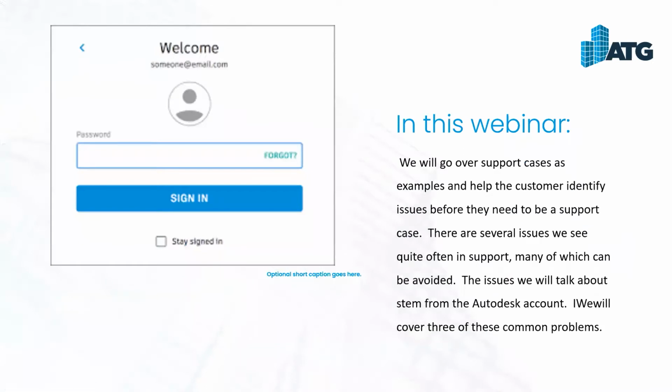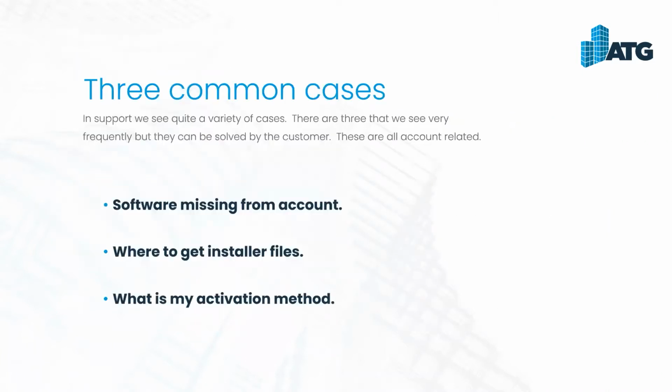So in this webinar, we're going to cover examples of how to log in to your Autodesk accounts page and figure out some of the issues that might pop up dealing with new licenses, existing licenses, and user management. We will get into those. Three major ones that we deal with are: the software is missing from my account, where do I get the installers, and what is my activation method?